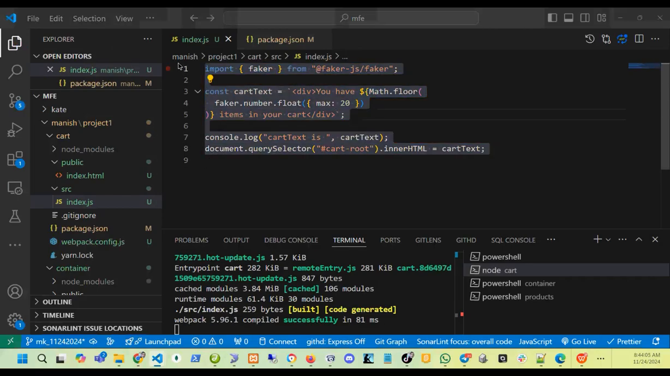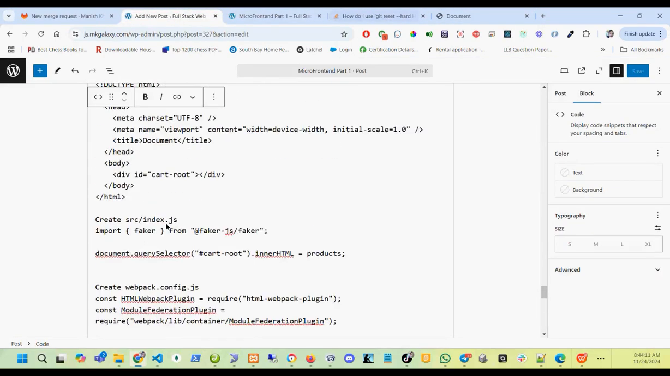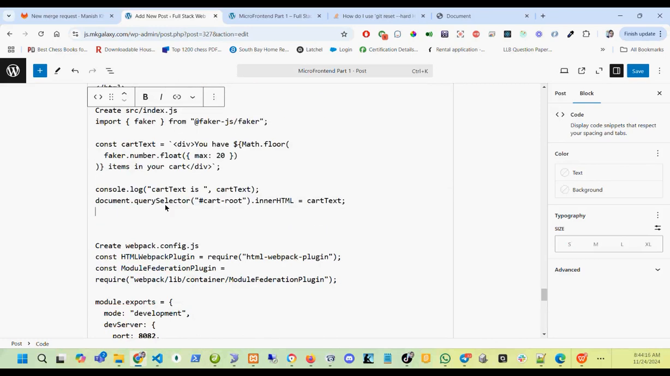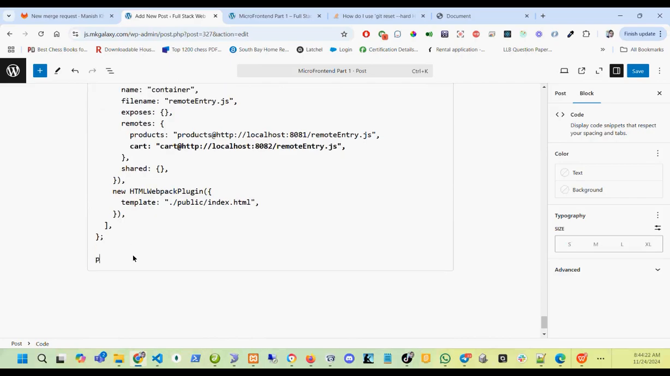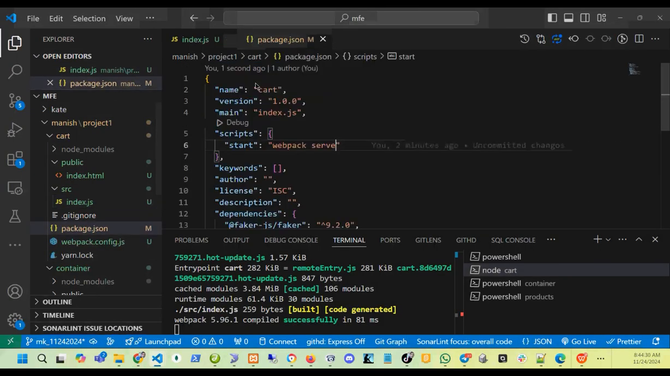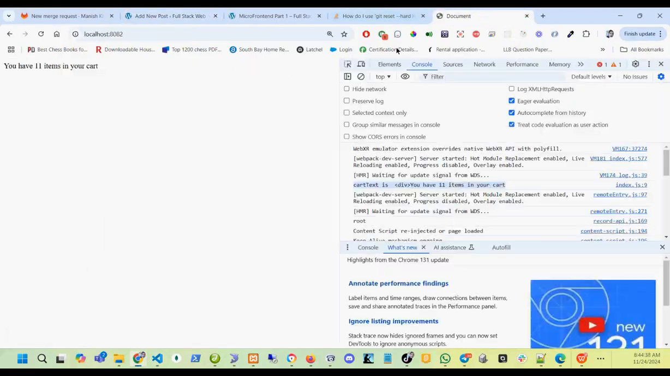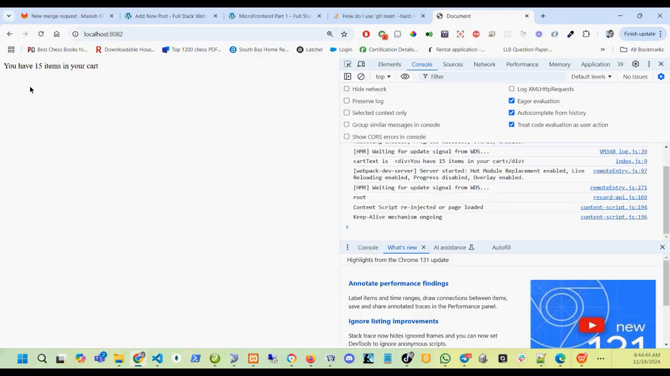Okay, so this is the index.js for the cart, which I will update here in our document. And I will also update the package.json here, in the cart folder. So what change did I make in the package.json? I just added this start. So before I check this in the container, just try to fix this, see if you are getting the same thing that I'm getting.